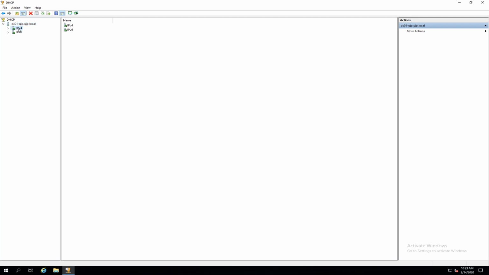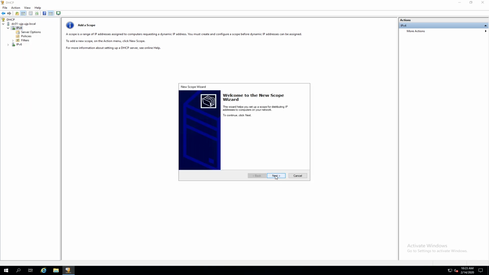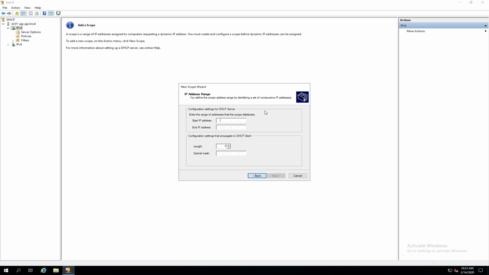So I'm going to come here to the IPv4, right click on it, and do a new scope. A wizard will pop up. I'm going to click next and I'm just going to call it UJP-1. You can call it anything you want. This doesn't matter. It's just a descriptor. Put anything in there you want. Click on next.